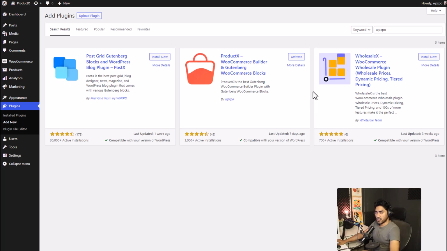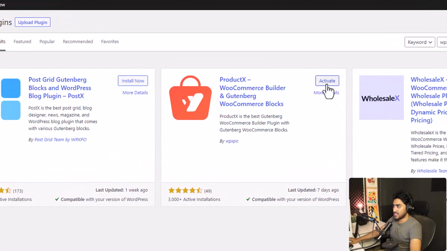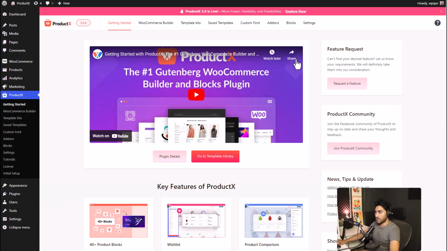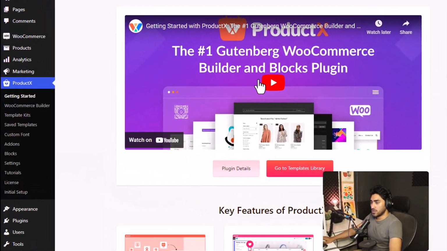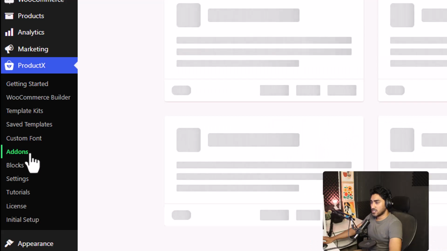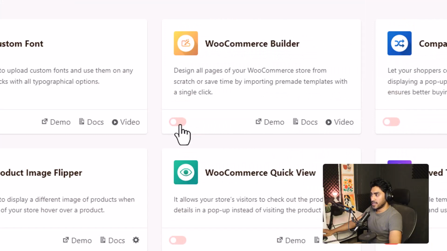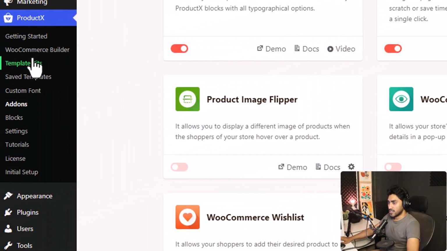First of all, make sure that you have the ProductX plugin installed and activated on your site. Now, from your WordPress dashboard, go to the add-on section of ProductX and enable the WooCommerce Builder. Now you can see the WooCommerce Builder section has been added under ProductX. We're going to go there.